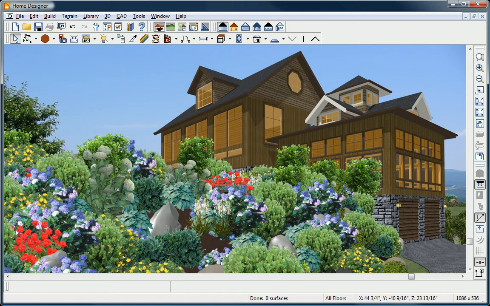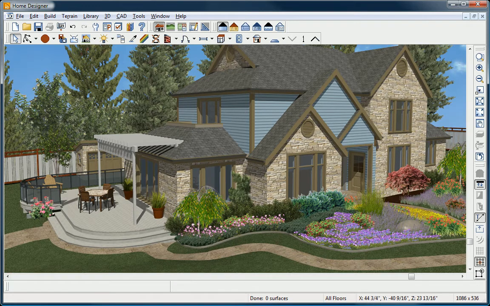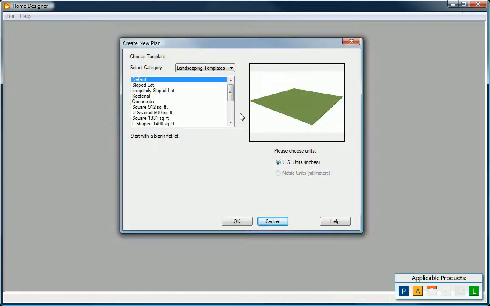Let's get started with the landscaping. If you are only doing a landscape or deck project, and not the entire house design, templates are a quick and easy option for these projects. For this house, we'll begin by creating a terrain perimeter.